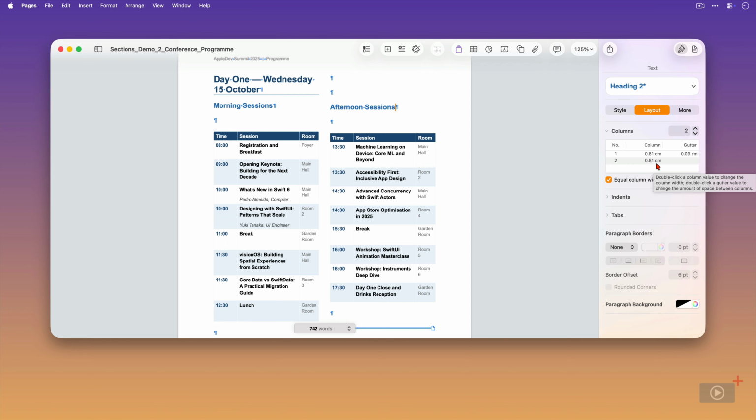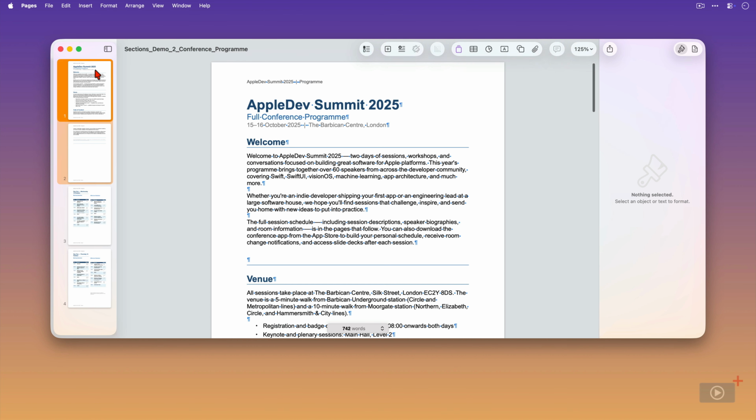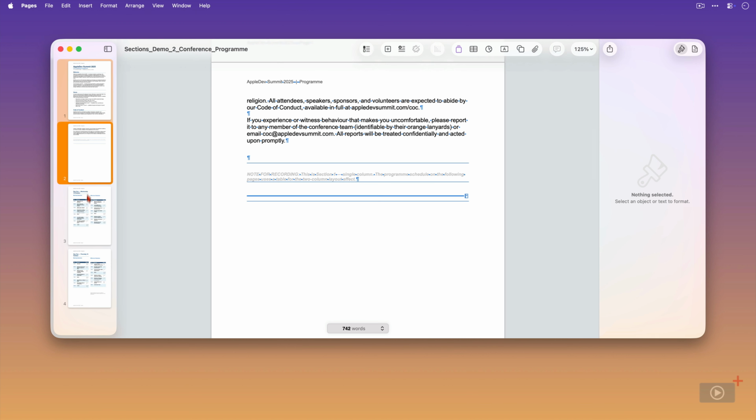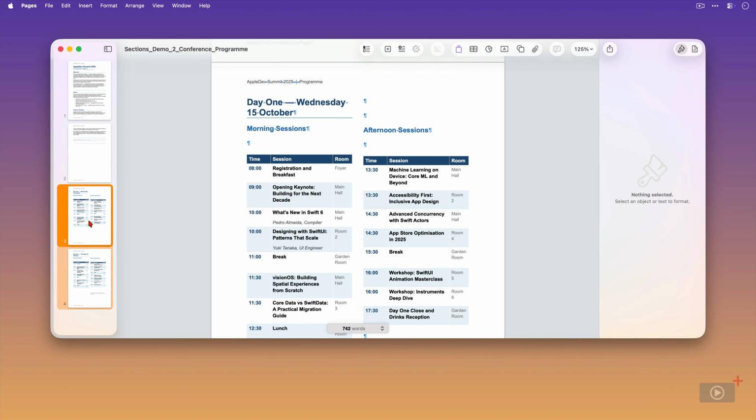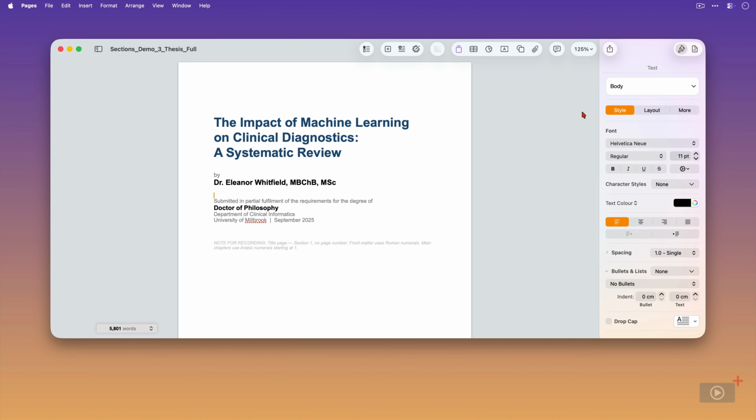Now, another way of being able to identify how many sections you have is if you come over here and just click. If I click on this first page, you can see it's highlighted in a dark orange there. And any other pages in that section are highlighted in a lighter color. So this is section 1. And if I click on page 3, we can see section 2 clearly highlighted there. Pretty useful to have.